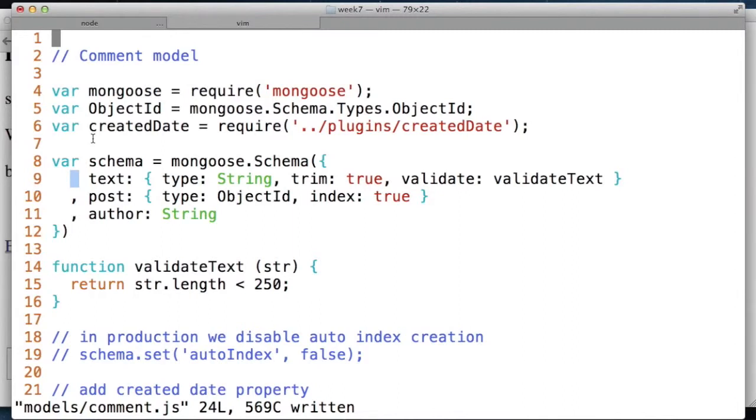Comments are pretty straightforward. We've got a few properties. One is the text the user entered. We want to trim that. We want to validate that the string length of the comment is less than 250 characters long, just so that nobody decides to upload an entire encyclopedia or something in there and ruin our app for a moment. That's something to think about whenever you're defining your models.